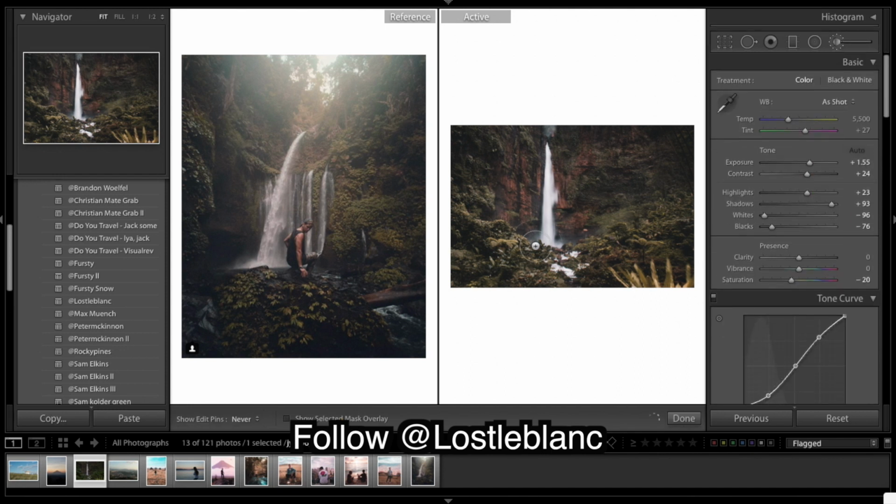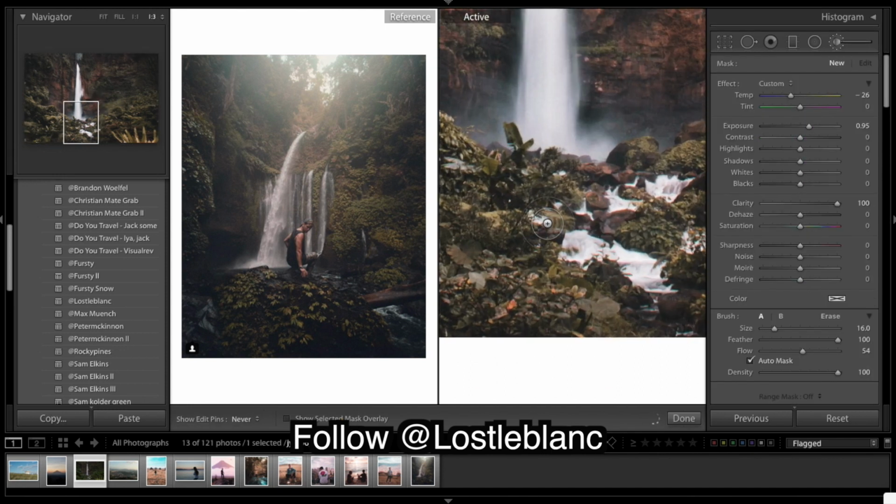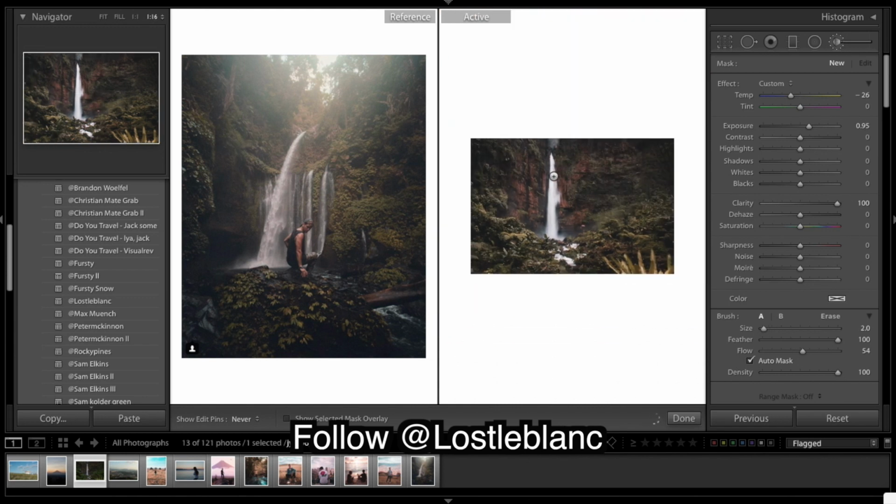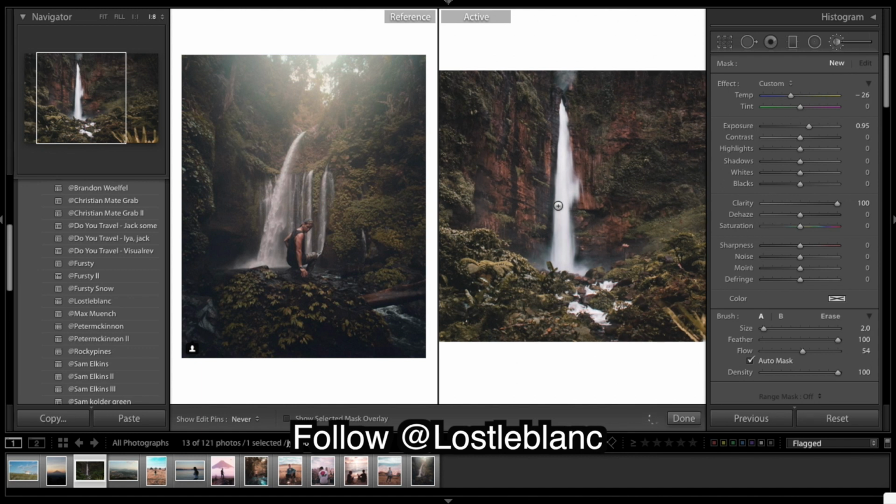And one thing we can do, our waterfall looks so white. So I'm just going to try to paint over the waterfall. And I'm just going to take down the exposure.